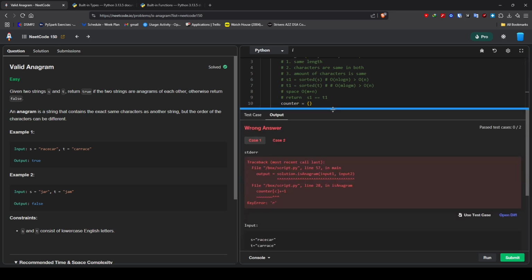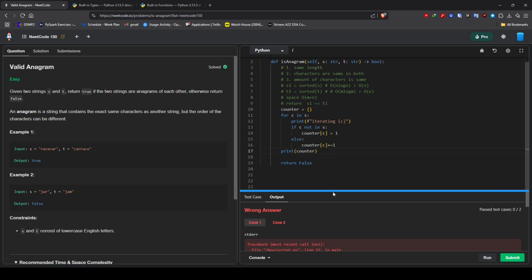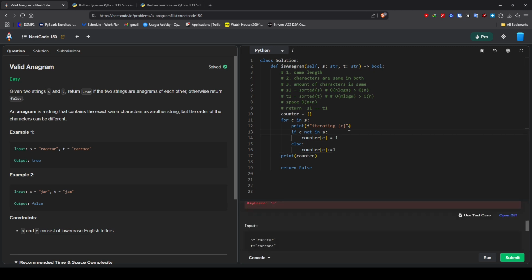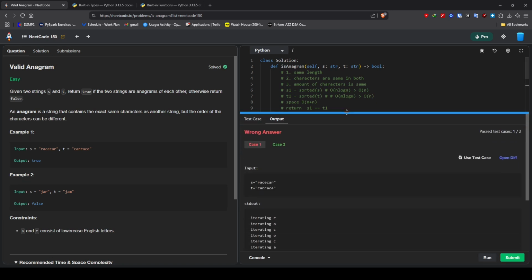What did I do wrong? Key error R. Oh, okay. If C not in S, counter C equals 1, else counter C plus 1. Oh, we have to check if it's present in the dictionary, not the string. So we'll have to check that in the dictionary, not the string.